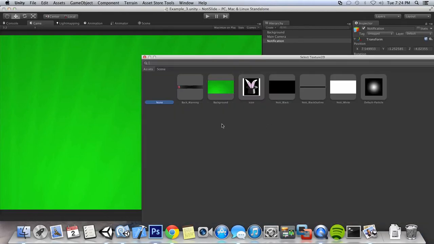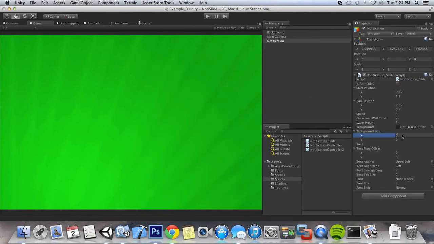We can select the background texture, which I'm just going to make this black outline right here. And we can set up the background size, which I'm going to make 500 by 30. We can make our text that's going to be over top of the background. So we'll just say something like information task added. And then we could set our offset for our text based off the top left corner on the background texture. So I am going to make that 10 and 10.